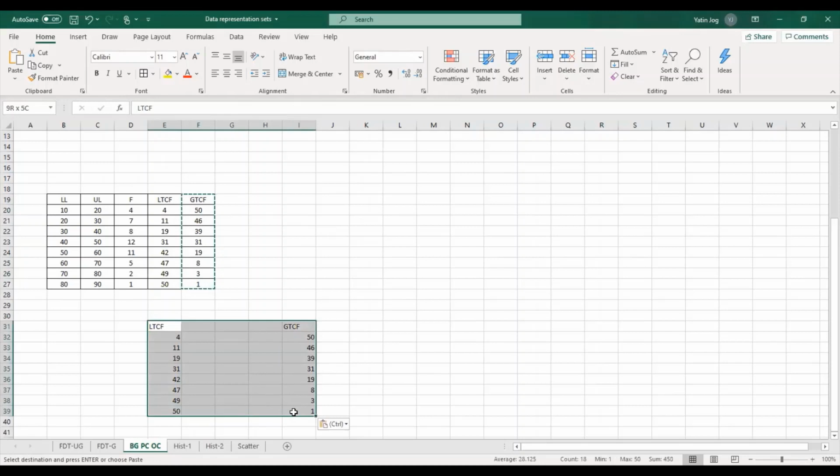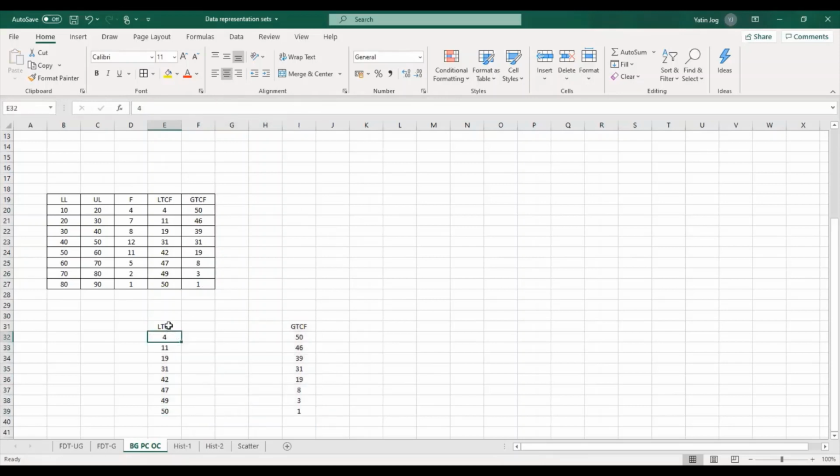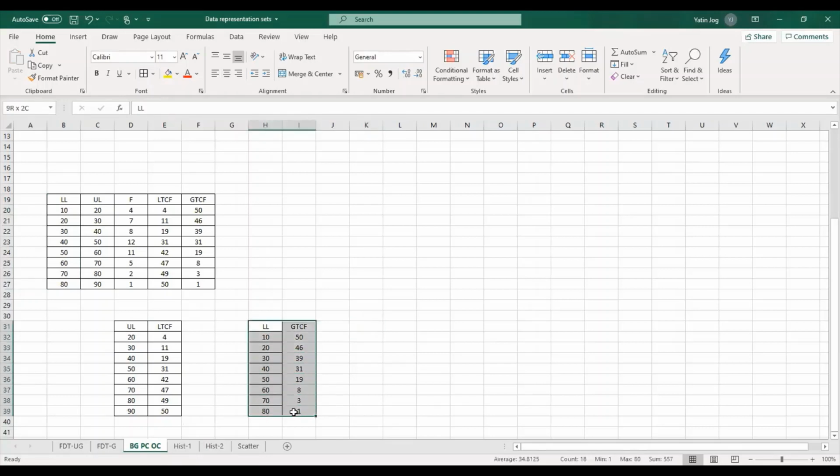Now, as I have told you, whenever I talk about less than cumulative frequency, these are linked with the upper limit of the class, correct? Because we have discussed this example. If I want to count how many observations are below the upper limit of the class, we go for less than cumulative frequency. So less than cumulative frequencies are always linked with the upper limit of the class, and the greater than cumulative frequencies are always linked with the lower limit of the class. So I'll just group together all these things.